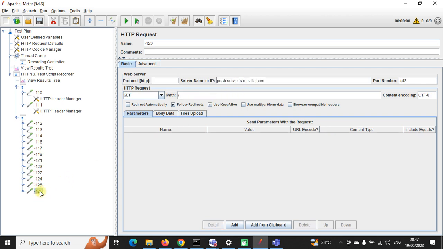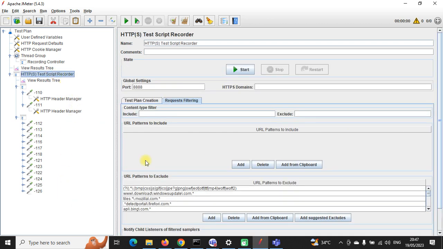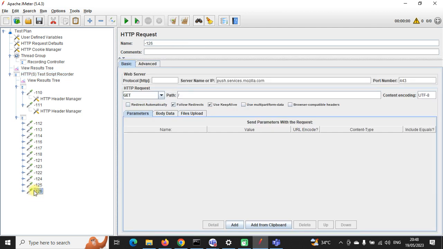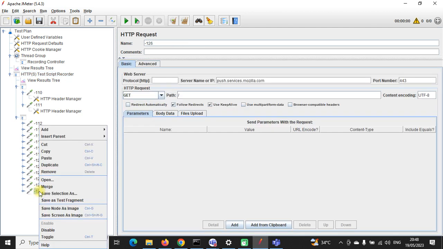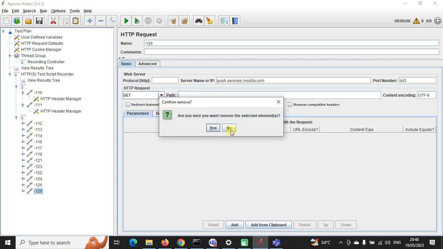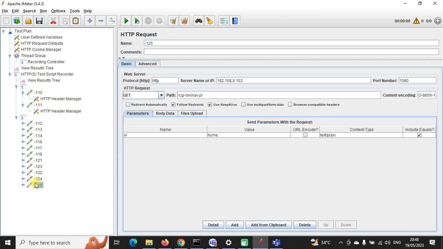Please check. Sometimes unwanted URLs will also get recorded. If they are recorded, copy that URL, go here, and add that URL. You can add it like this, it will automatically paste it here. Otherwise you can simply add from clipboard. So this is not my required one, right? You can remove this request, and that request. This is how you can record.